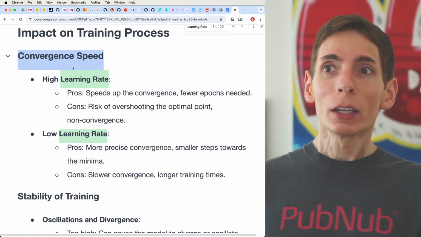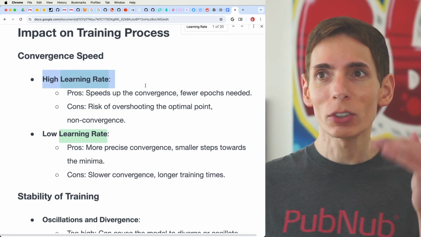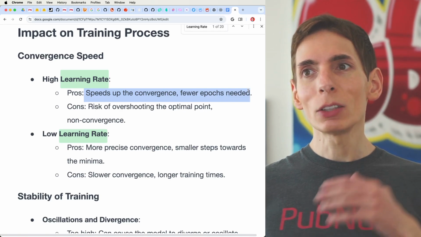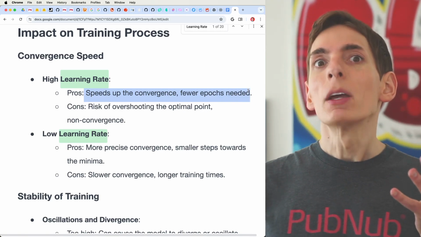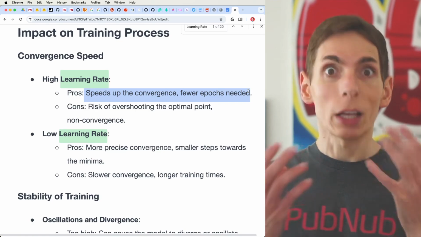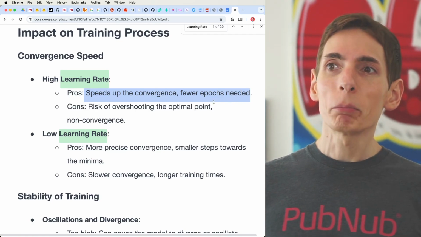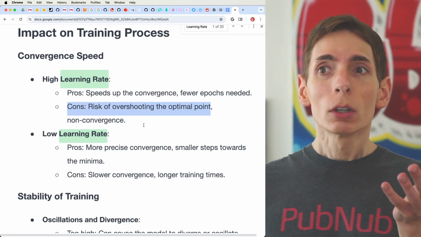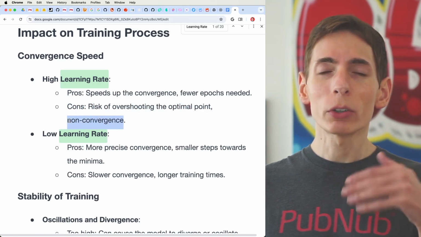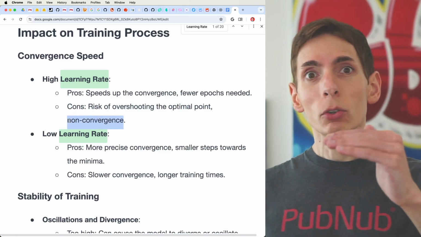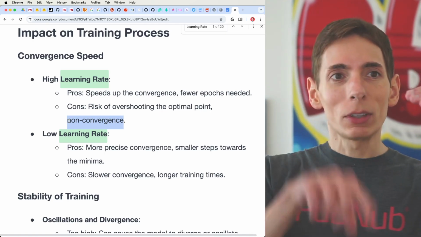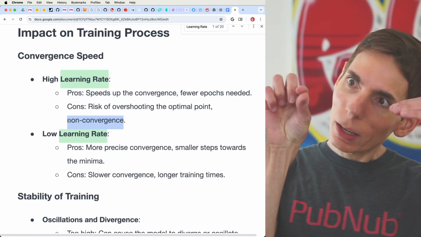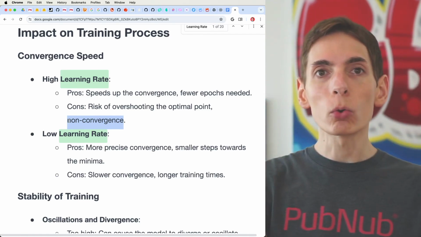Here's essentially the idea of a high learning rate: it speeds up convergence, which means that you need to train less. Over time, you'll be able to train your model a lot more quickly if you have a high learning rate. But if you set it too high, you have a risk of overshooting optimal points, which means it can't converge as well, and you'll have a lower performing model. If you set it really, really high, it's going to cause a lot of jumps, but it can't get in between those jumps to get a more accurate representation of the total data.